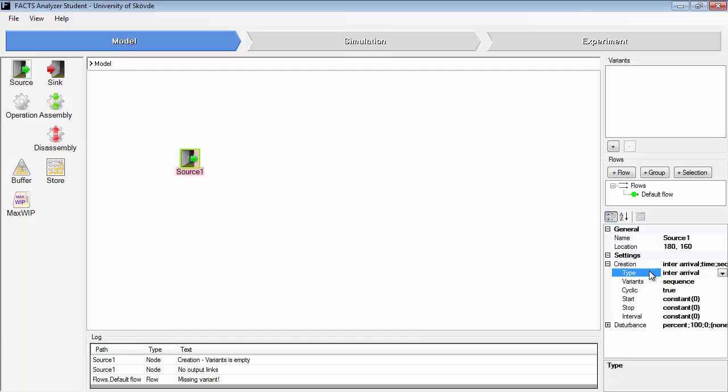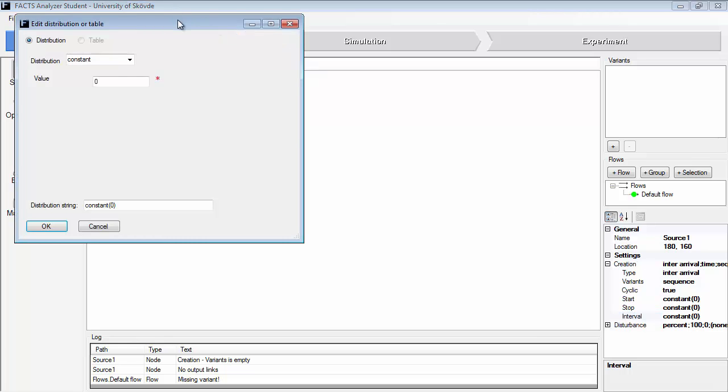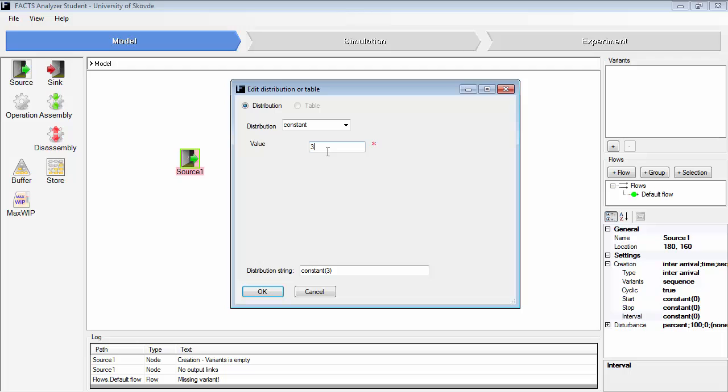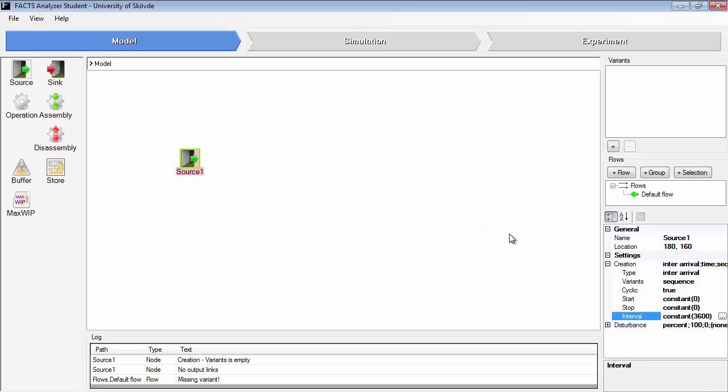You have creation. Creation could be only interarrival in this version of the program, which means that parts will arrive to the production line with the interarrival time as stated under interval. In this case, if it's set to 0 seconds, it will be an endless supply of materials. So it will try to distribute products to the line as often as it can. Although, if you set this time to, for example, 3600, then the source will produce one part every hour and try to supply this to the first object in the line.